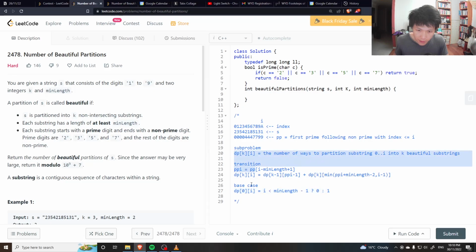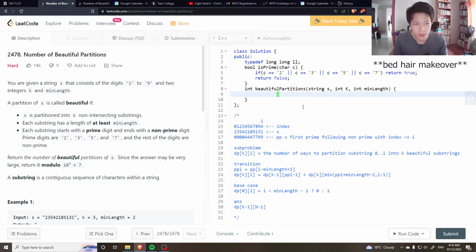In the end we can find the answer, and the answer is going to be at k minus 1, and the size, the number of characters in S, call that n minus 1. Okay, so all that's left to do is to code that out. Alright, let's code this out.